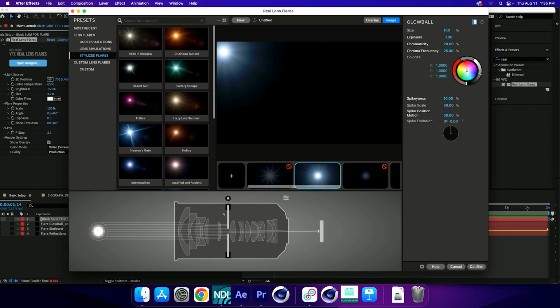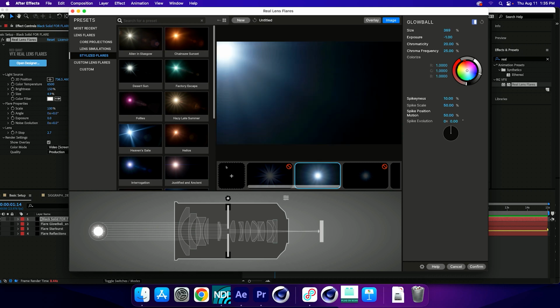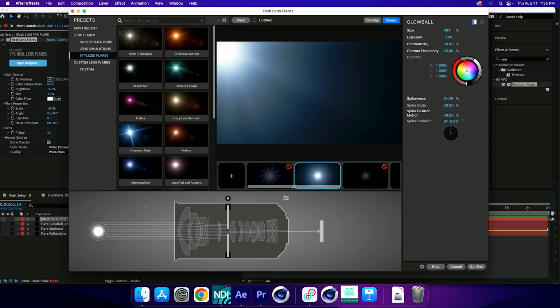So if you just want a little bit of shimmer or something on somebody's skin in a close-up shot, add some texture, you can use this effect. And you can adjust the size of this glow ball here, right? And then you'll start to see, right? And of course, I'm in production quality, but if I were to be in best quality or extreme, just understand your computer will be working a little bit harder.